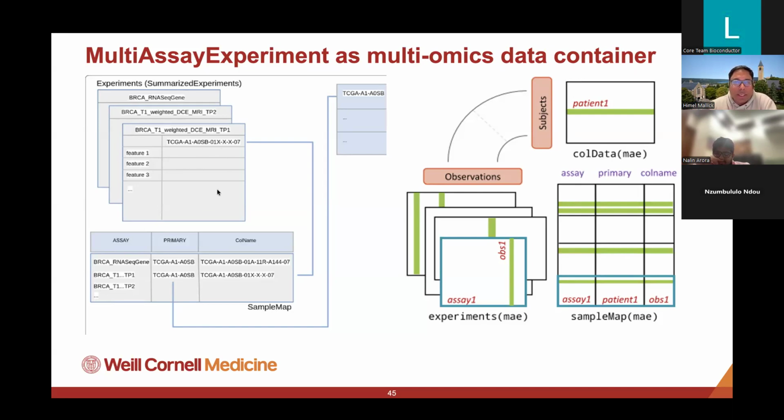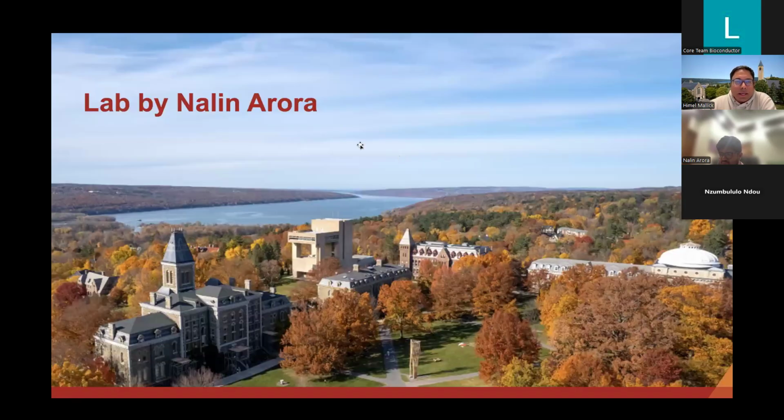So we are going to see how to start with individual CSV files or maybe our data file, and then construct this MultiAssayExperiment, and then use integrated learner for a prediction problem.